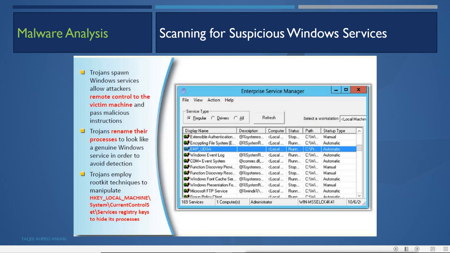Then scanning for the suspicious Windows services. Trojans abuse Windows services to allow attackers remote control of the victim machine and pass malicious instructions. So Trojans rename their process to look like a genuine Windows service in order to avoid detection, and Trojans employ rootkit techniques to manipulate and hide themselves. It can use the registry also to hide itself, like it can put a registry key to hide its process. Then also it can use the kernel calls rootkit technique to hide itself also.